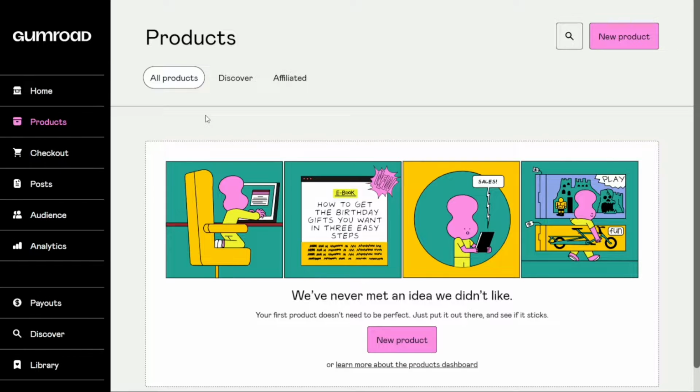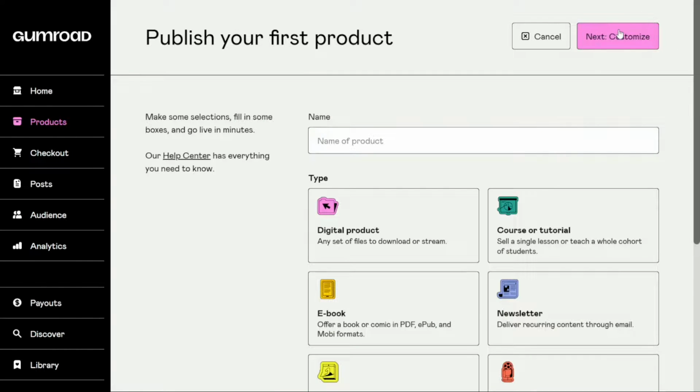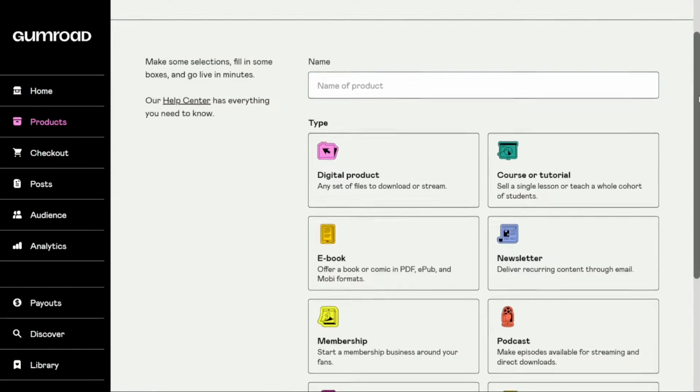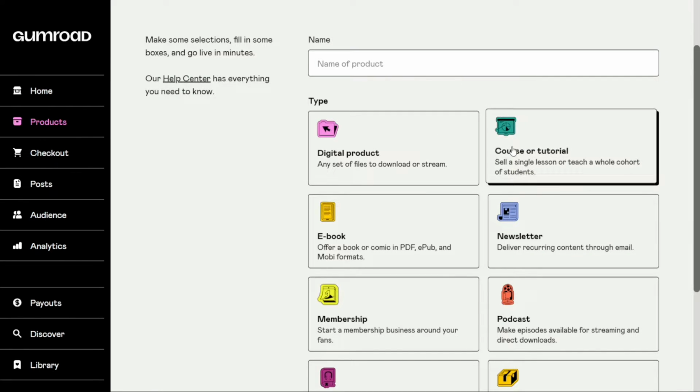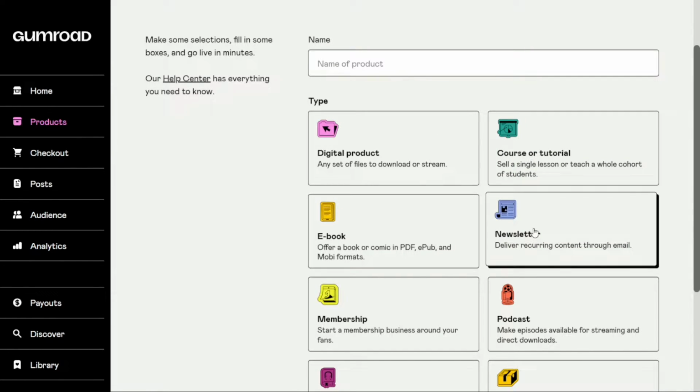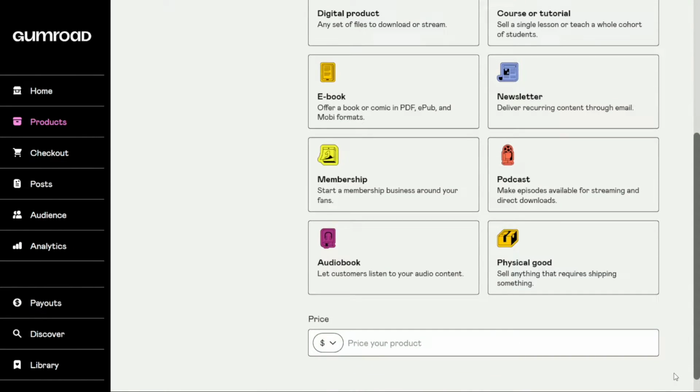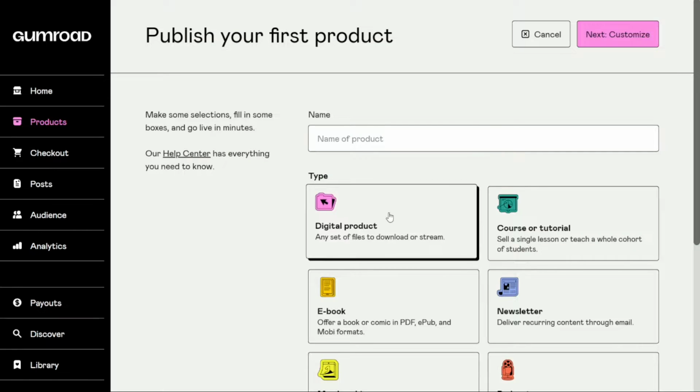On this page, you'll find a button labeled New Product either at the bottom center or at the top right. Click on this button. By clicking on New Product, you will be directed to another page where you can choose the type of product you want to publish. Gumroad offers various options such as digital products, courses or tutorials, ebooks, newsletters, memberships, podcasts, audiobooks, and physical goods. Since we're aiming to upload a digital product, select Digital Product from the available options.